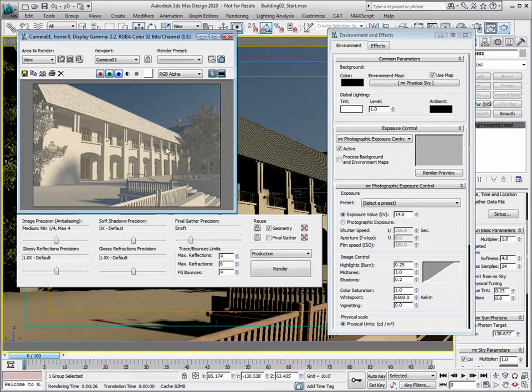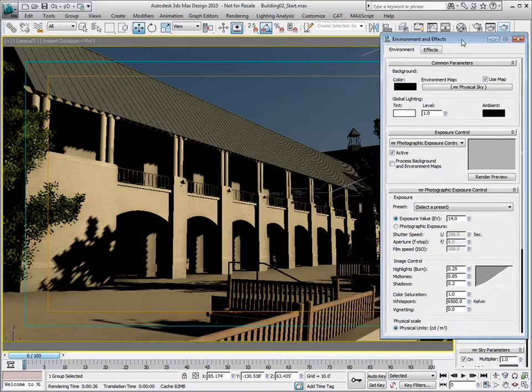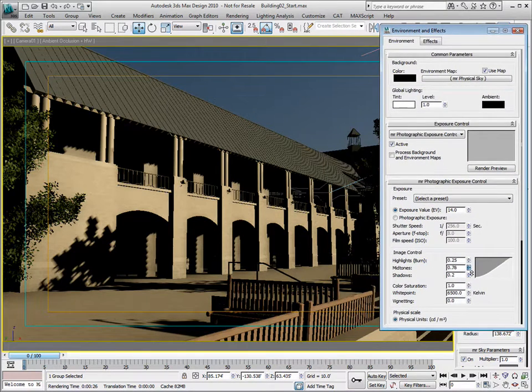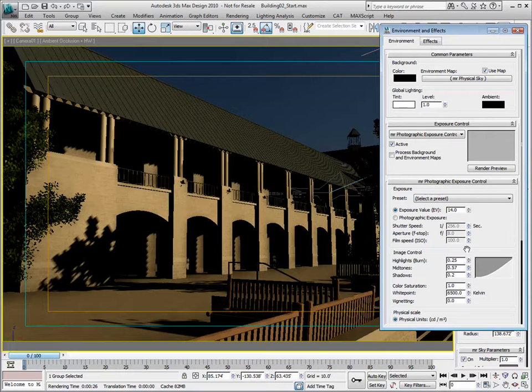0.85 to 1 seems to work pretty well. If the highlights were too bright, if I had too much burn in here, I could decrease that value. If I had too many white spots, I could decrease that to eliminate some of the burn. I can also change the color saturation, which I'm fairly happy with here.